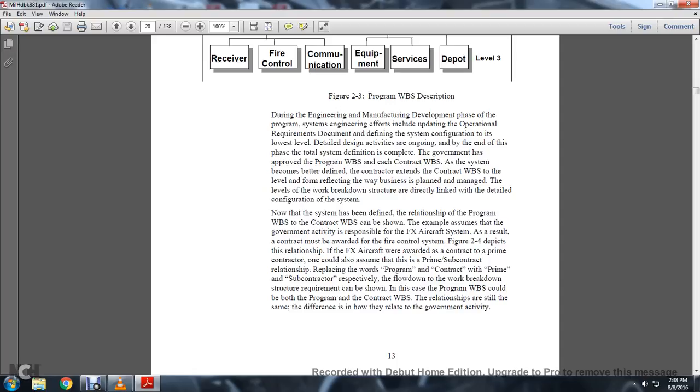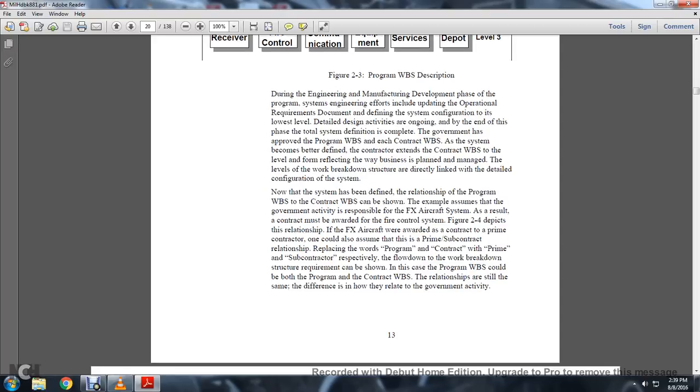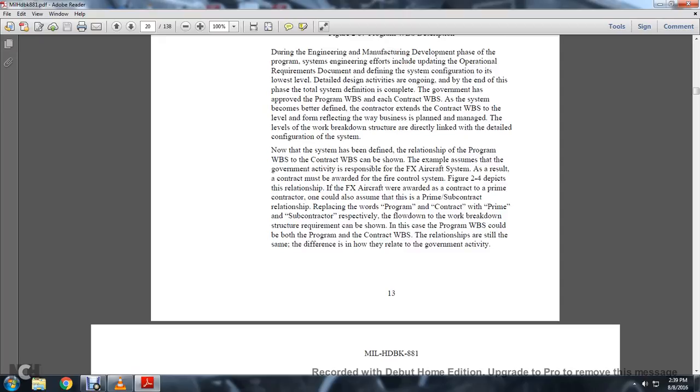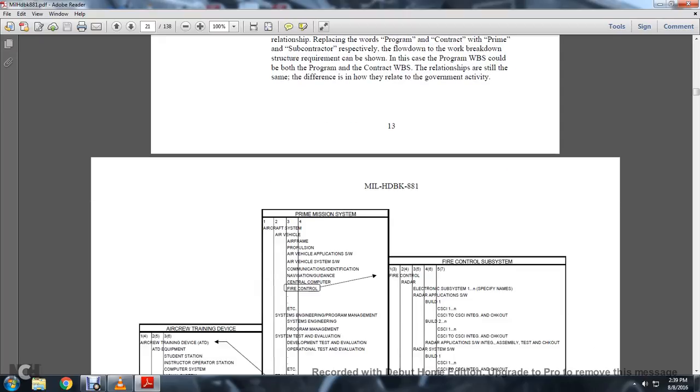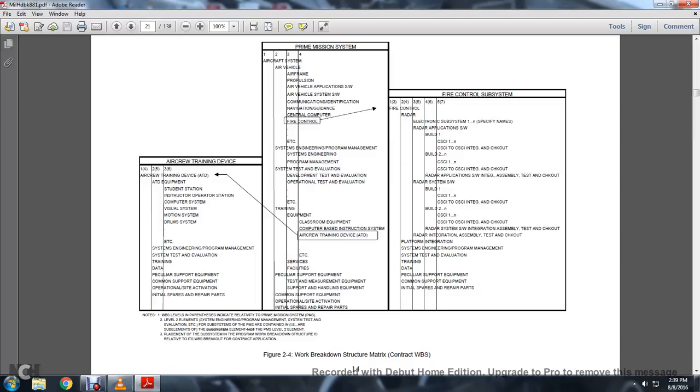In this case, the program work breakdown structure could be used for both the program and contractor work breakdown structure. The relationships are still the same. The difference is how they relate to the government activity. Figure 2.4 shows the aircrew training devices and the prime mission and the fire control subsystem work breakdown structure.